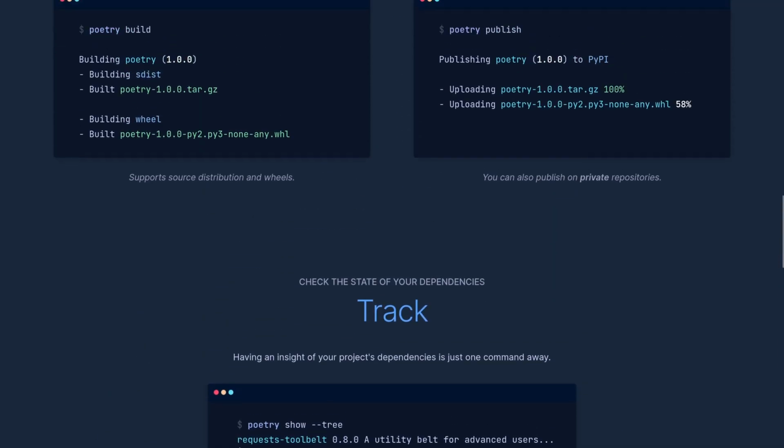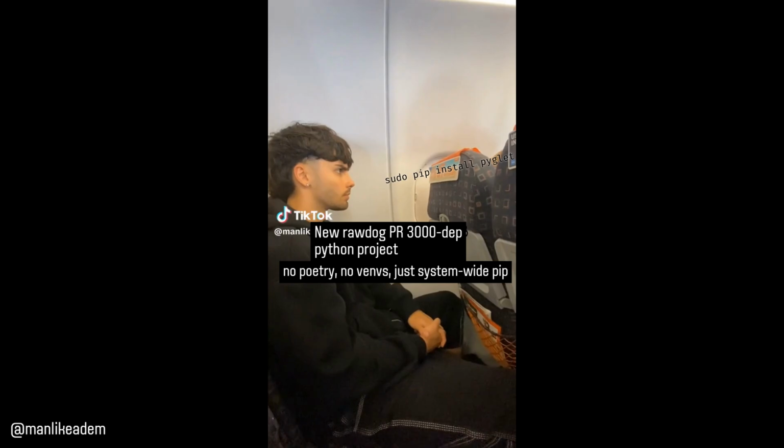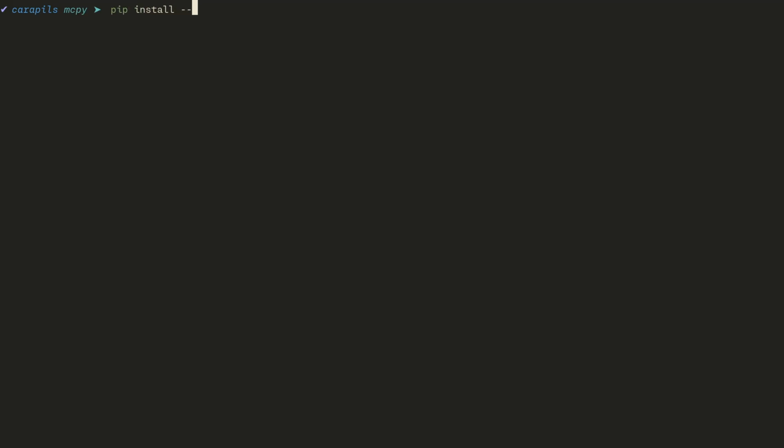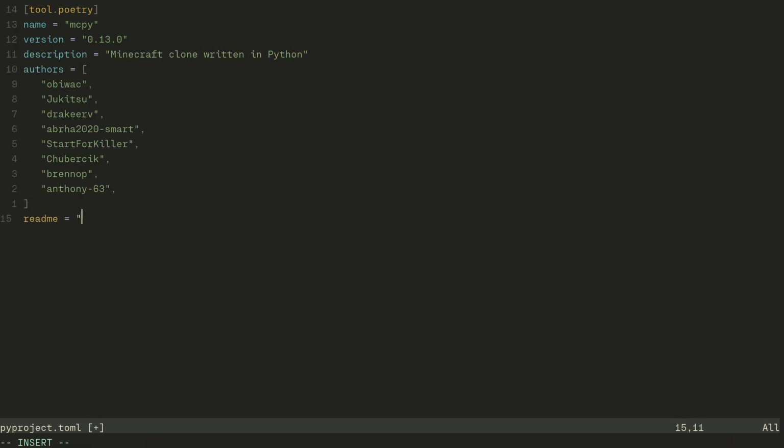First order of business, I want to switch to using a pyproject.toml file for configuration and to using Poetry for automatic virtual environment and dependency management, instead of just raw dogging it with pip packages installed user-wide as we've been doing up until now. You can install Poetry like any other Python package with pip install --user poetry. The first section of our pyproject.toml file here is just simple metadata about the project, such as name, version, description, authors, and a path to a readme file.